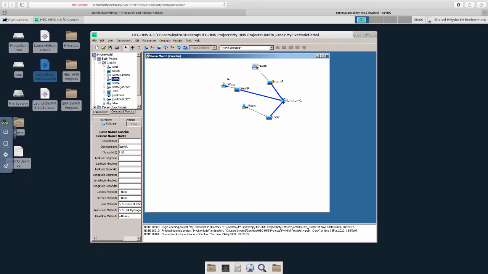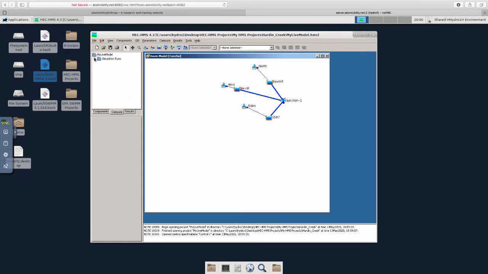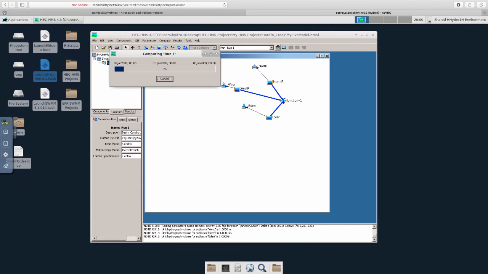Okay, there's our topology. Watersheds called West, North, and Eden, and they're connecting through some sort of channel. They drain into a reservoir, which drains to a channel, all of which is coming to some junction. Okay, so that's the model, and to verify it's going to run, go to simulation runs, run 1, and run the simulation. Ta-da, it ran.